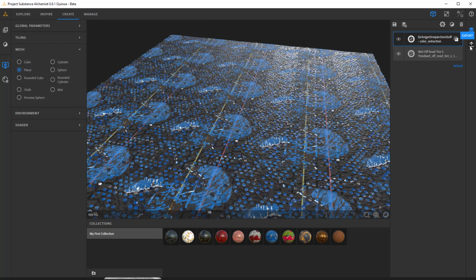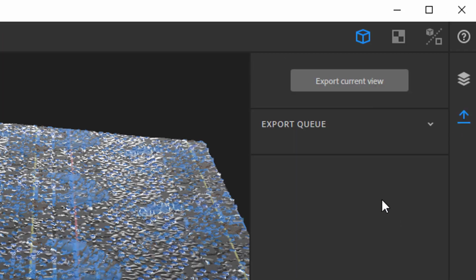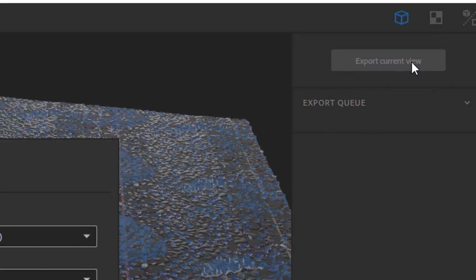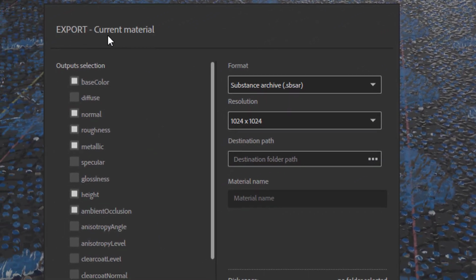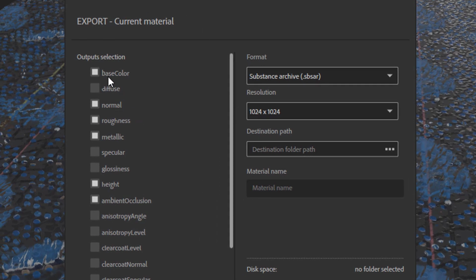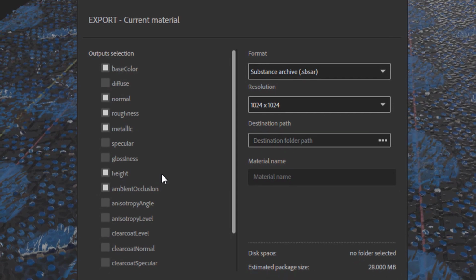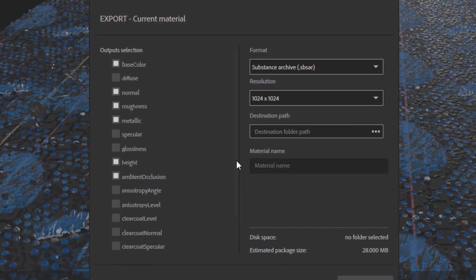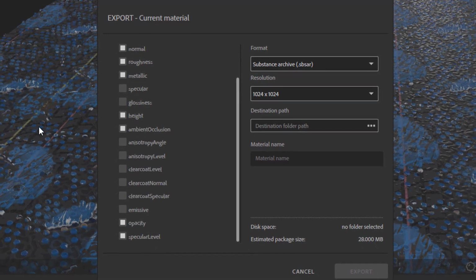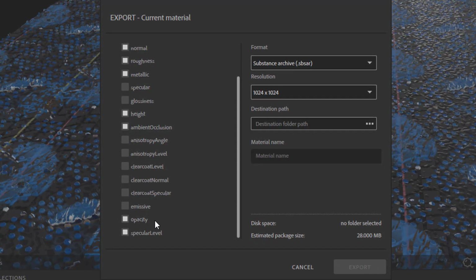Now I choose this icon here, export, and then I need to export the current view. And then I get this window. On the left side, you see the proposed or suggested textures which are going to be exported and packed into a Substance archive: the base color, the normal, which is the bump map, the roughness, etc., the metallicity, the height, which is the displacement map, ambient occlusion, etc. If you want the holes here, if you take the holes seriously, you need the opacity as well.